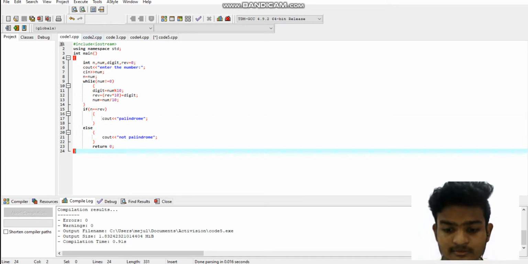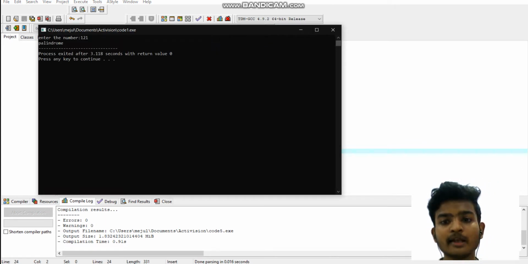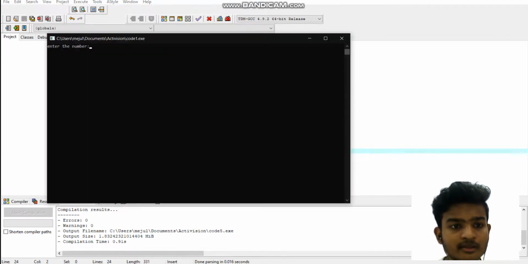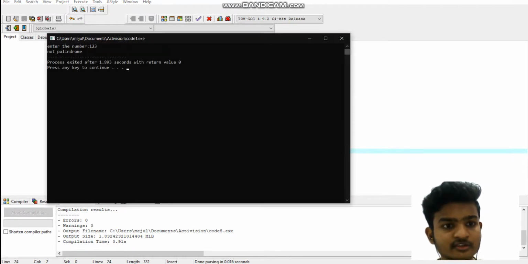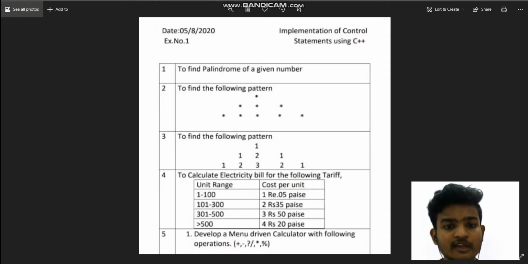Let's check this output. I'm taking 11. See, it's a palindrome. Like that, if I give 123, it's not a palindrome. This is the program for that. And let's move on to the second program.